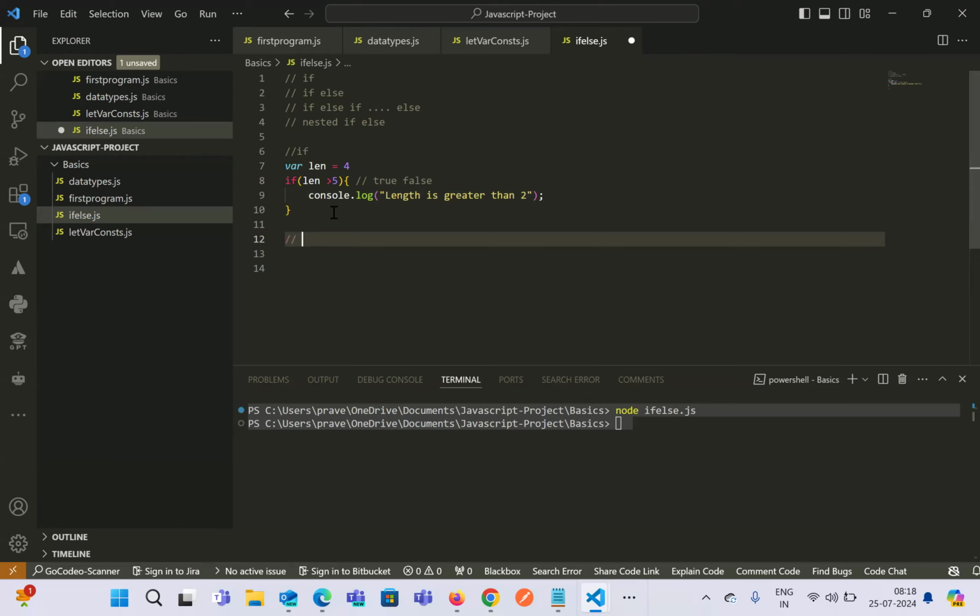These are very simple. If you have worked on any other technology, every technology will have similar statements, like if, else if, and then nested if else. But again, I'll explain it in complete detail here. Now we'll try to understand what is if and else. So it is again similar.